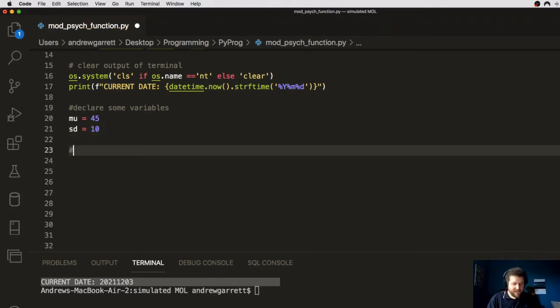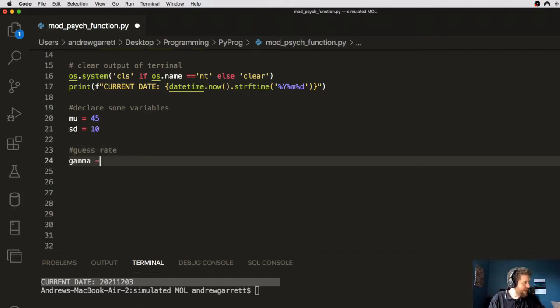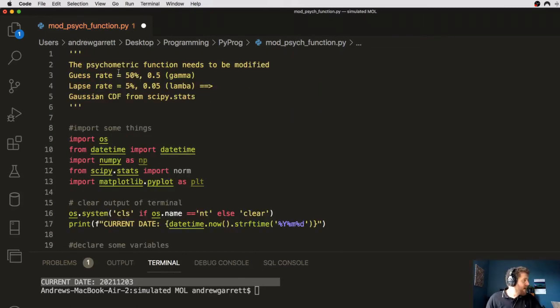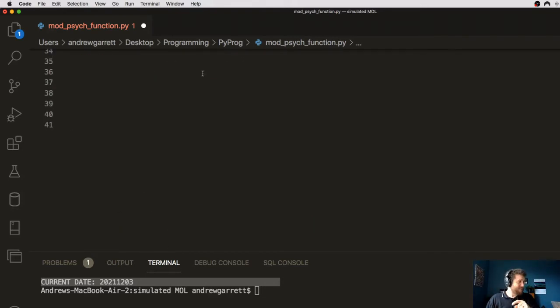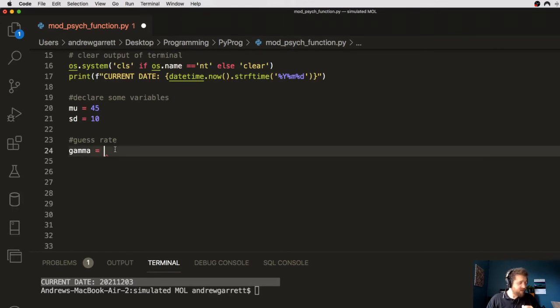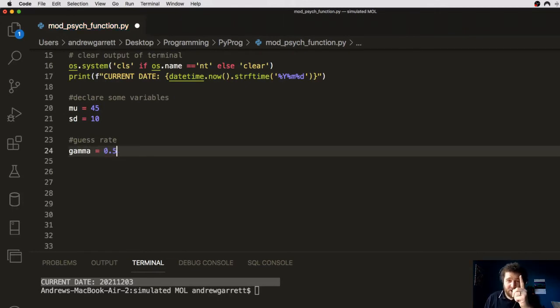Now, we also need to get the guess rate. Remember, this is gamma, okay? So we'll call it gamma. And what did we say the guess rate was before? We said we're expecting them to get 50% correct, even when the delta orientation is at 0, so it's vertical and vertical. So gamma is going to be 50%.